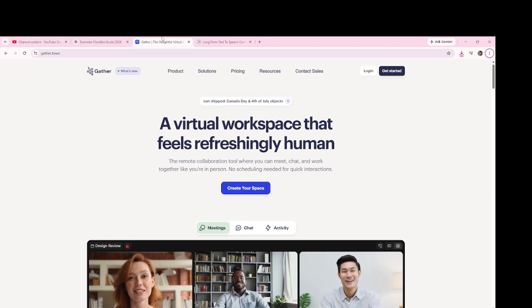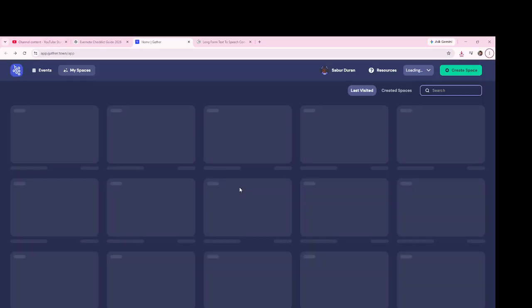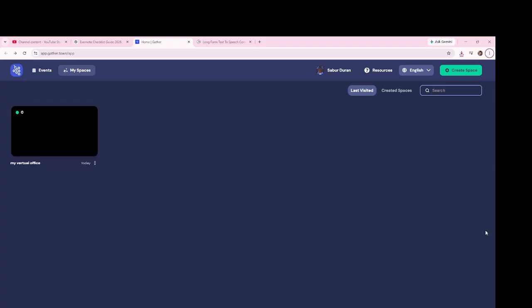In today's video, I'll show you how to create a workspace in Gather. First, open the Gather website and sign in to your account. After logging in, click the Create Space button to start creating a new workspace.